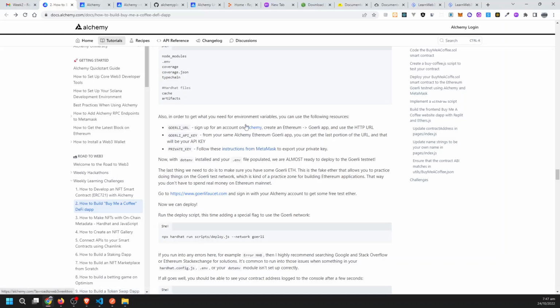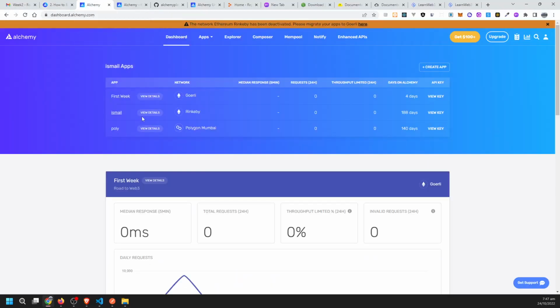So let's sign up for an account on Alchemy. I already have an account and I'm already logged in. So that's how you are going to see your dashboard. So let's create an app.